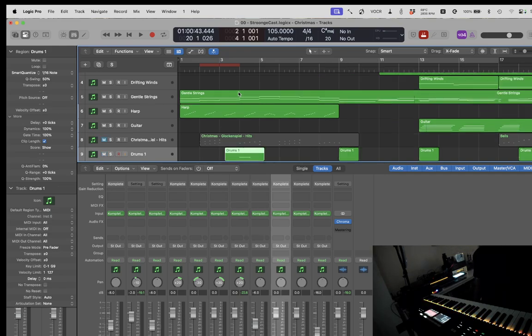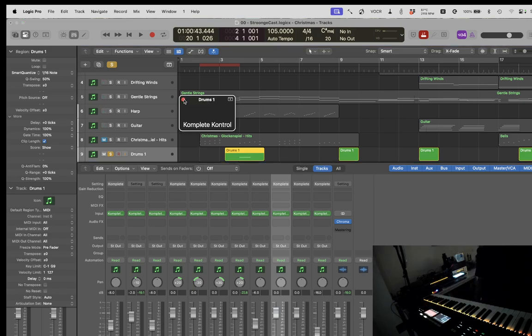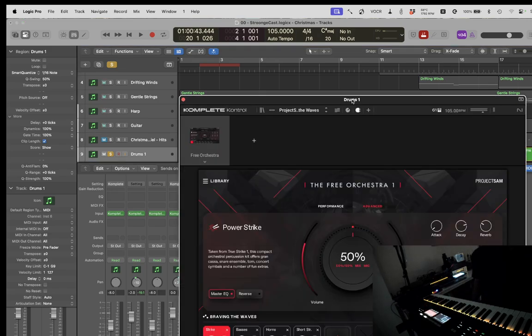Drums 1, actually, first drum track. Check where this comes from. The Free Orchestra. Okay, so the harp was the Free Orchestra 2, I believe, and this drum kit is the Free Orchestra 1. Okay. So it's just cymbals there, bar 12.